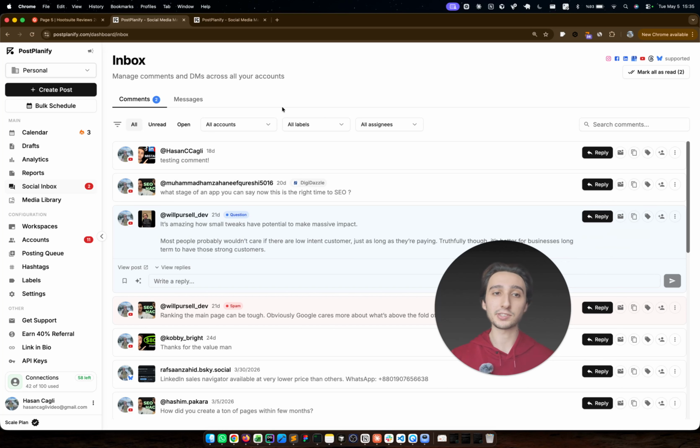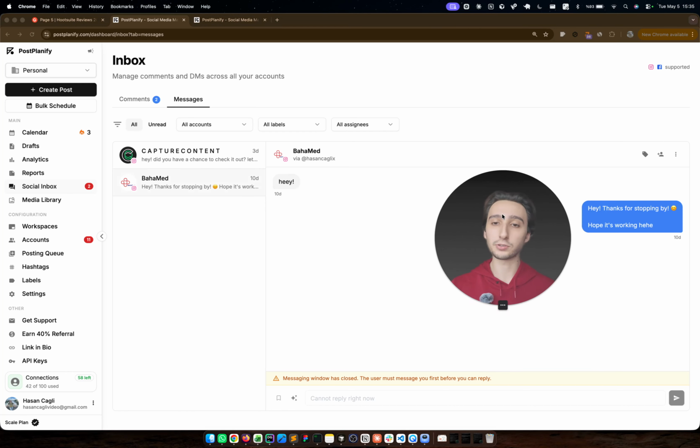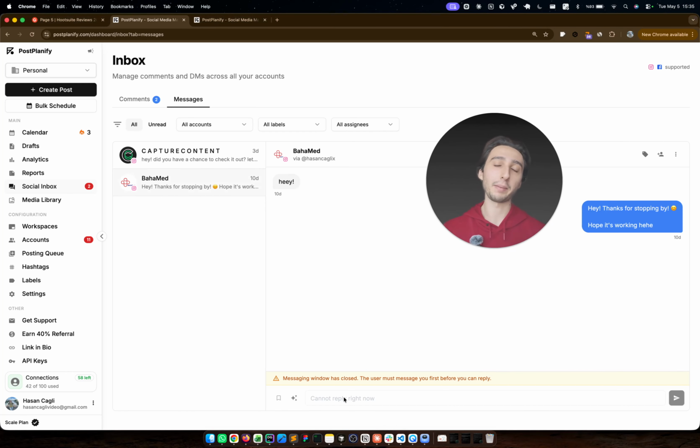And of course, in the messages step, you'll be able to manage all your Facebook and Instagram DMs here as well. You can just go into any conversation and just reply back to those.